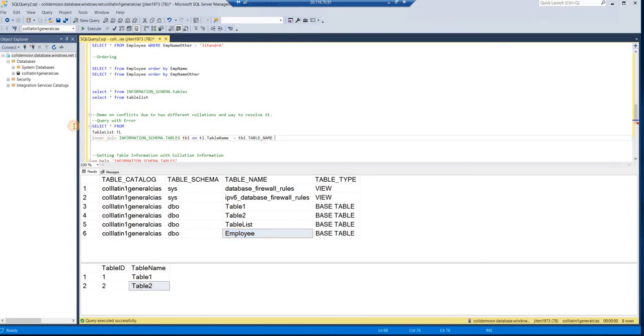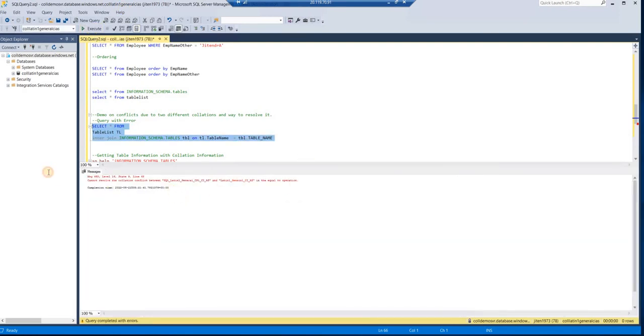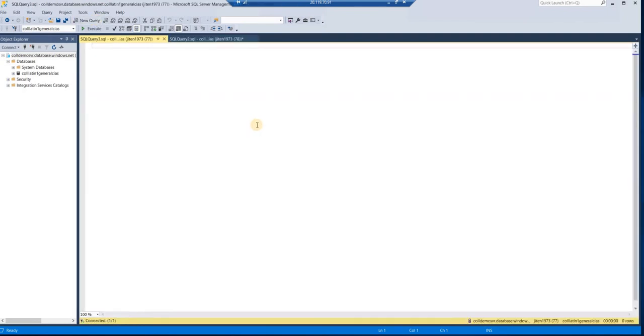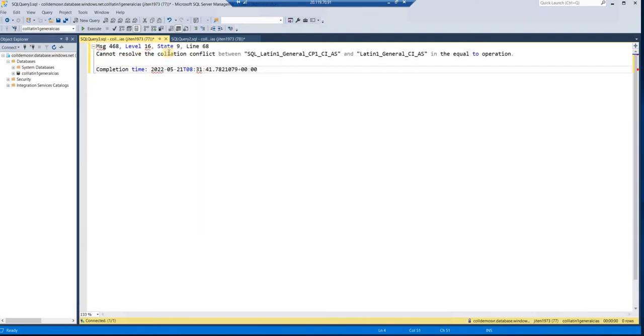So now when I execute this query to get these details, you can see the error is being generated. Let me show you this error in a bigger way. So what does this error show? You can see here: cannot resolve the collation conflict between SQL Latin 1 General CP1 CIAS and Latin 1 General CIAS, right?